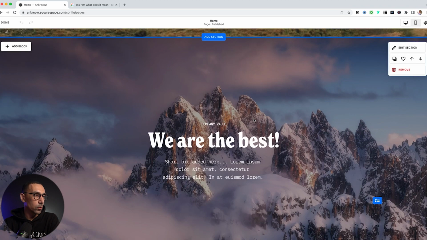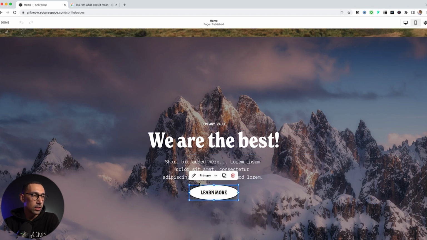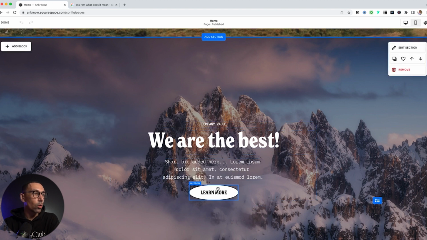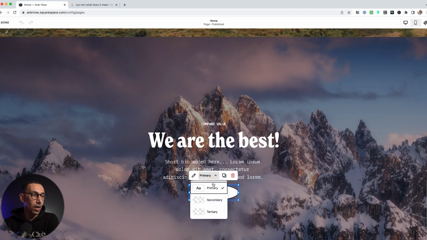First and foremost, once you're in here, you have a lot of options. So if I click on, say, the button, you'll see you have this edit option here, but then you have this additional options. You could duplicate content. So I could click and drag, see these 4 items and duplicate it. Or I could just click here and say, this is a primary button, or is it a secondary button, or is it that tertiary button, whatever. I'll just keep it at primary.